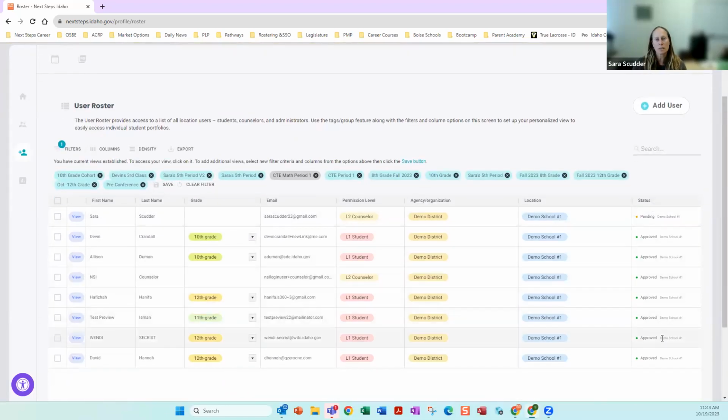So when a student is invited via a link from you and creates their account, the system's going to go ahead and call what we call approve them, meaning they know that they should be a part of your school. But oftentimes a student may just go to the next steps landing page, or you may have had students just go to the next steps landing page and ask them to create accounts. And if that's the case, then they're going to show up as pending in your roster.